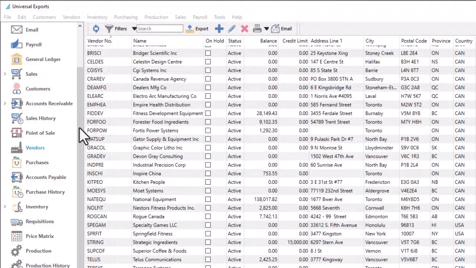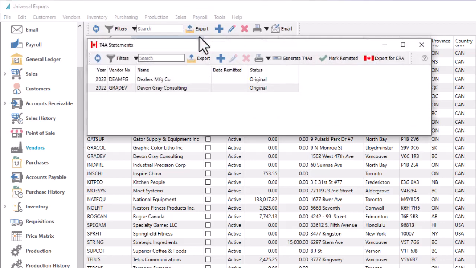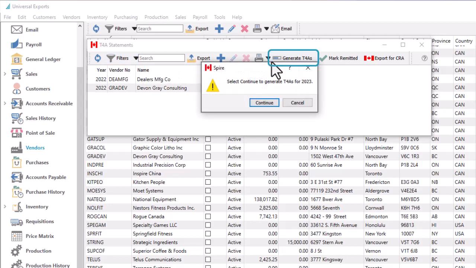More likely, you will want to generate T4A statements for multiple or all vendors at once. This can be done from the Payroll top menu and the T4A Statements selection. This opens a screen with a complete list of T4A vendors and historical statements, which you could filter or search through if you wanted to locate a specific statement. Or use the Generate T4A procedure to create new records based on the invoice amounts net of taxes for the year prior to the current payroll year specified in company settings.